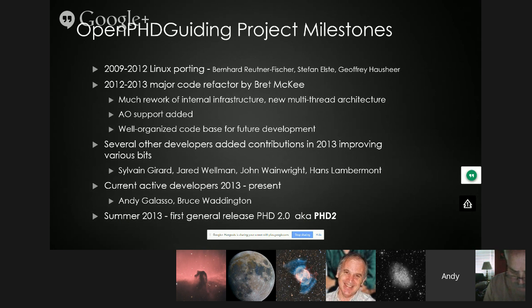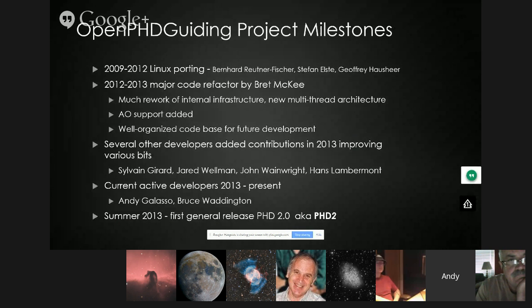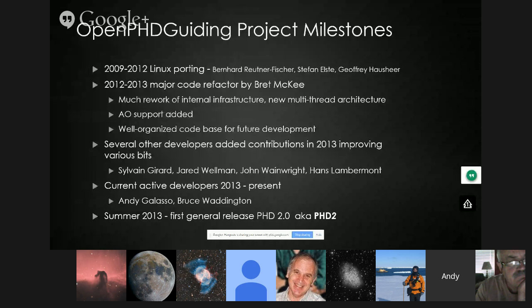He created a new multi-threaded architecture. He added support for AO devices, and he sort of reorganized the code base. And this created a nice, strong, well-organized base for future developers coming into the project. In the early years, I should mention, there was a bunch of those early commits that we saw were from a bunch of guys doing Linux work, basically, getting PHD to run on Linux. And that work was the basis for PHD running on Linux today.